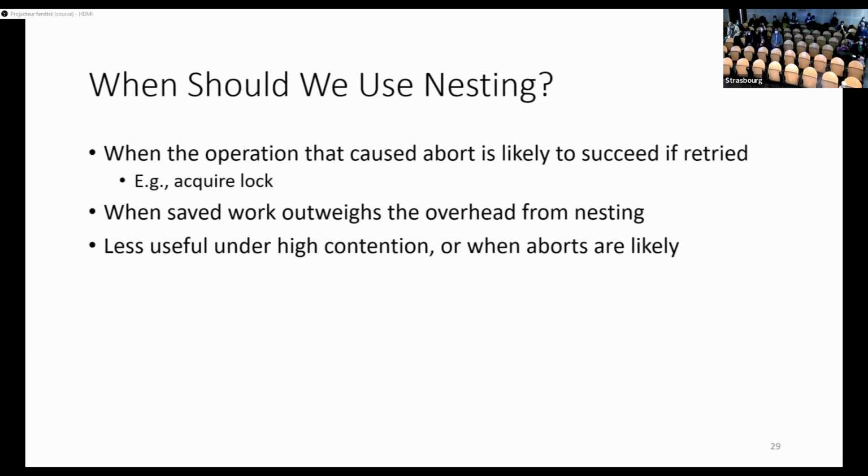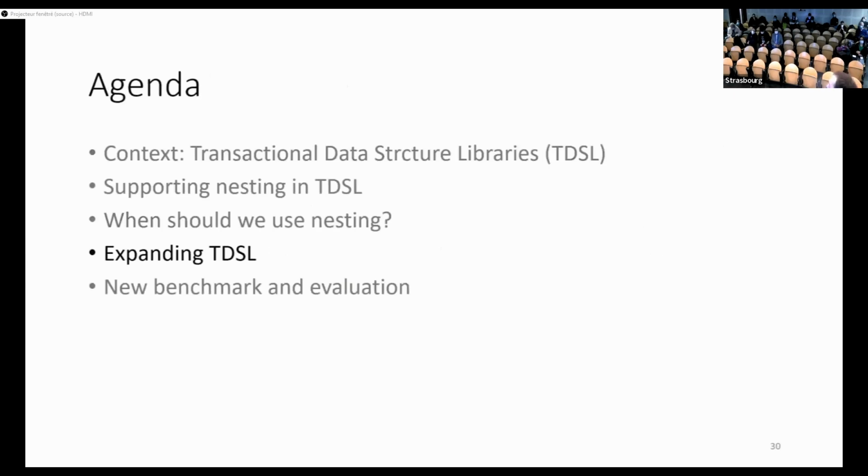So then we try to characterize when nesting is more helpful, and essentially our first understanding was if the operation that caused the abort of the nested transaction is likely to succeed if tried again, it's worth nesting. But this is only true when the work we save is worth the overhead that we induced. And if there's high contention, nesting is not magic. You can't hide contention by doing something within the transaction. So these were our first understandings.